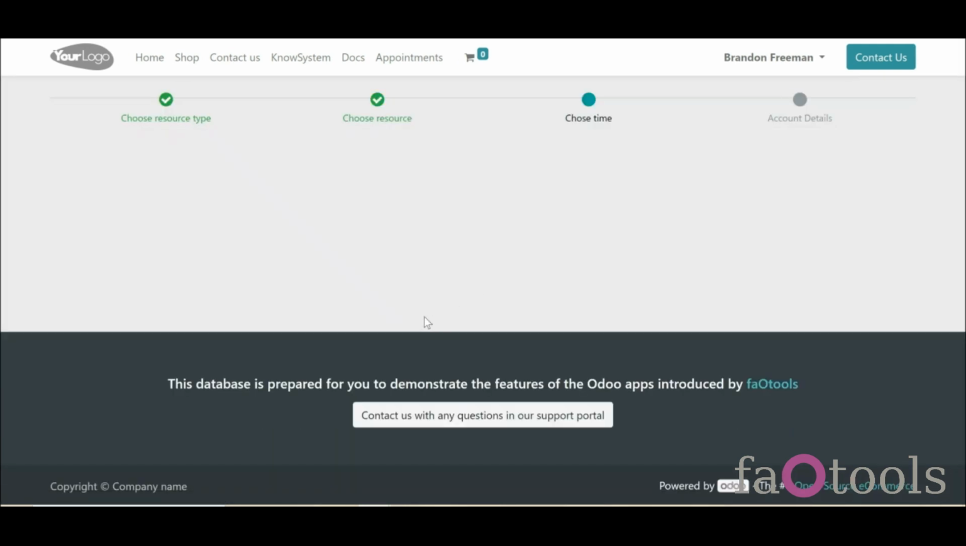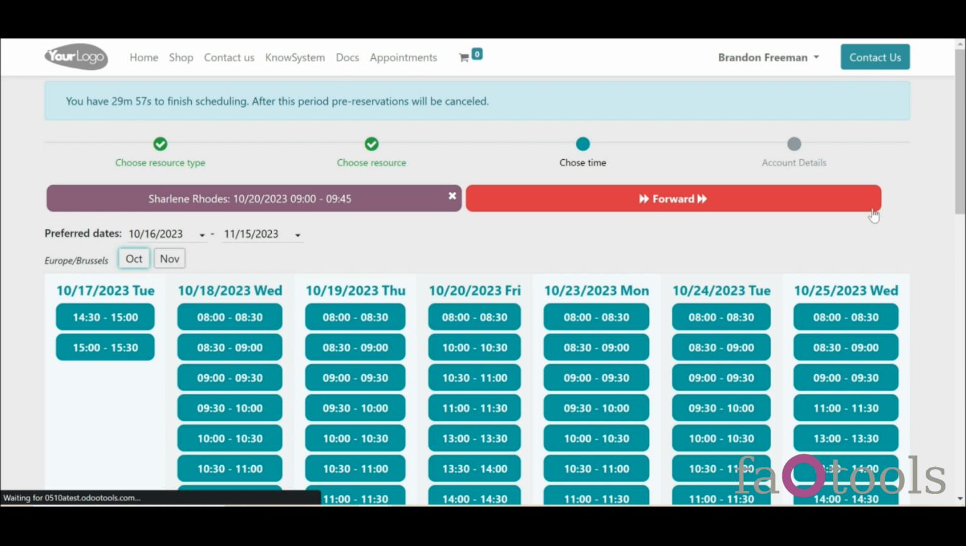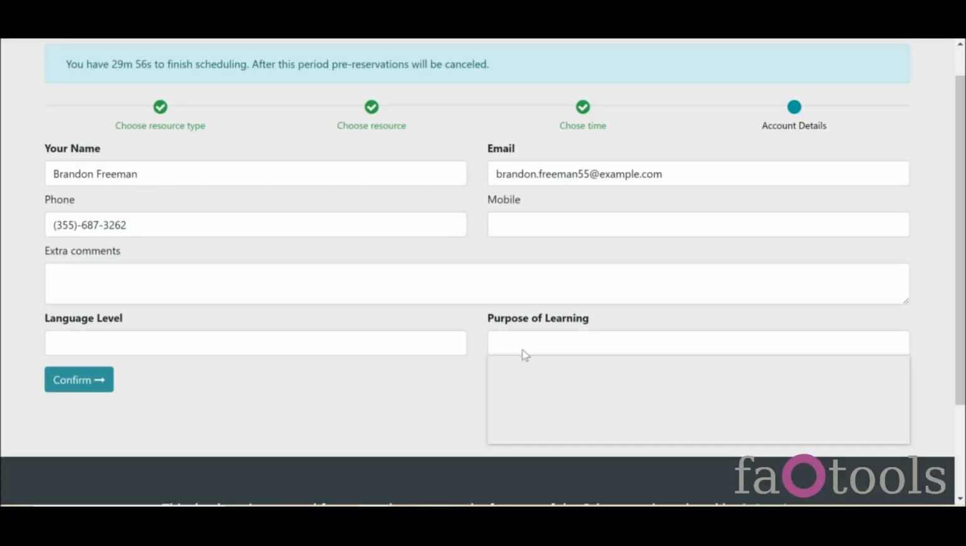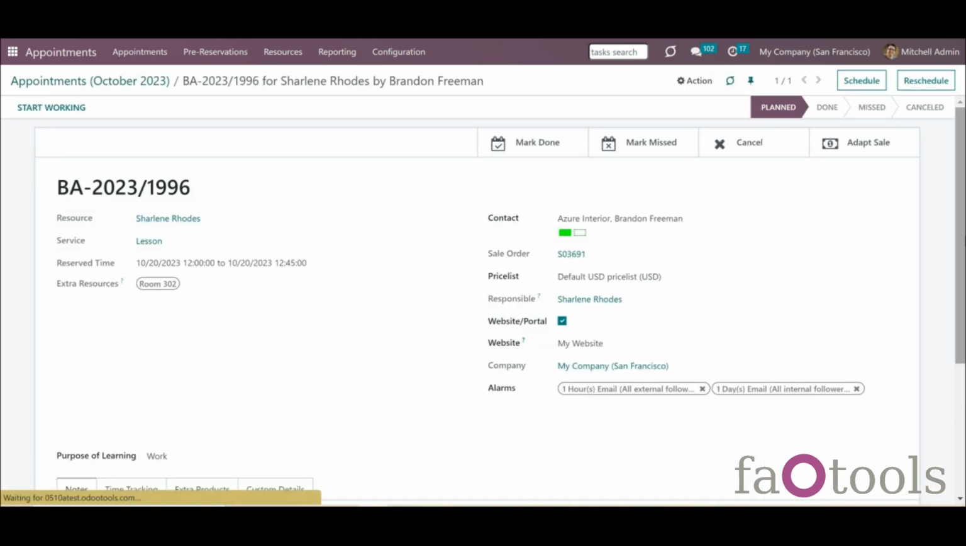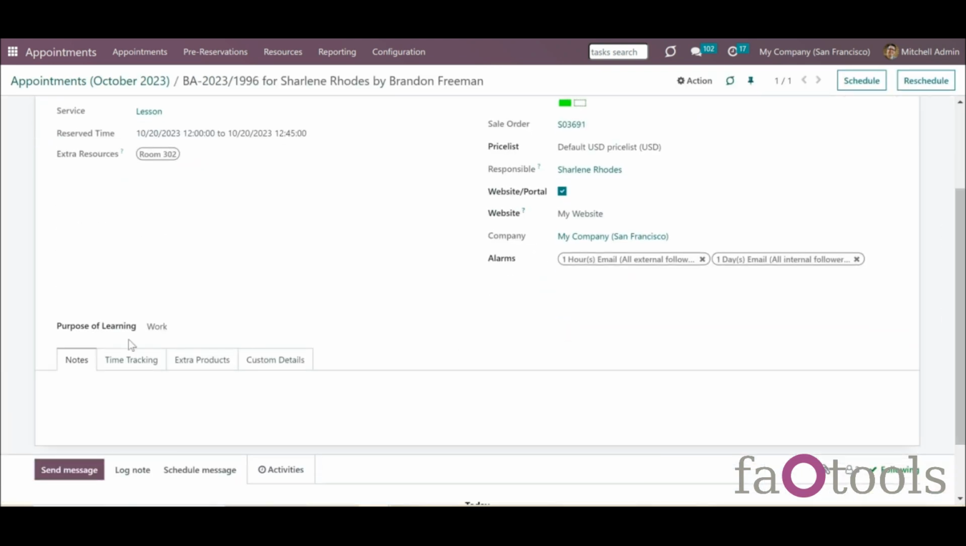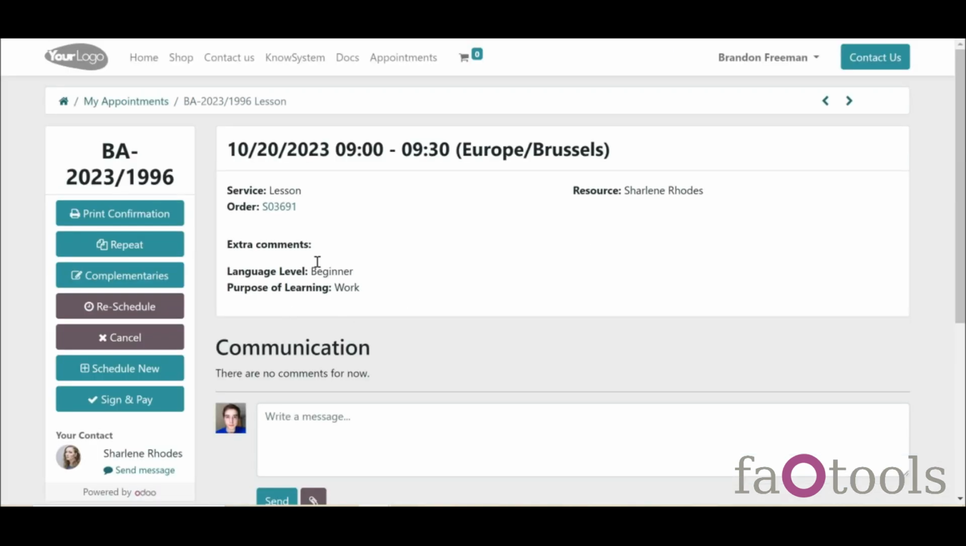Then, as the client proceeds to the fifth step, he sees the mandatory field, Purpose of Learning, where he can choose the related one. In the backend, at the step of filling in the contact details, the managers also see the field. After scheduling an appointment, the field with the answers, if any, is also shown on the appointments card in Portal and in the backend.